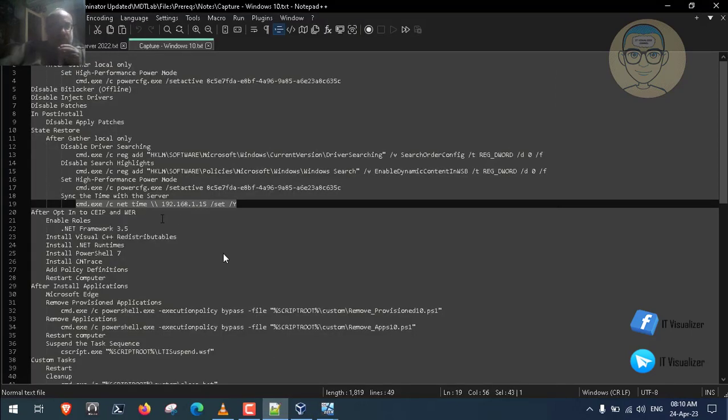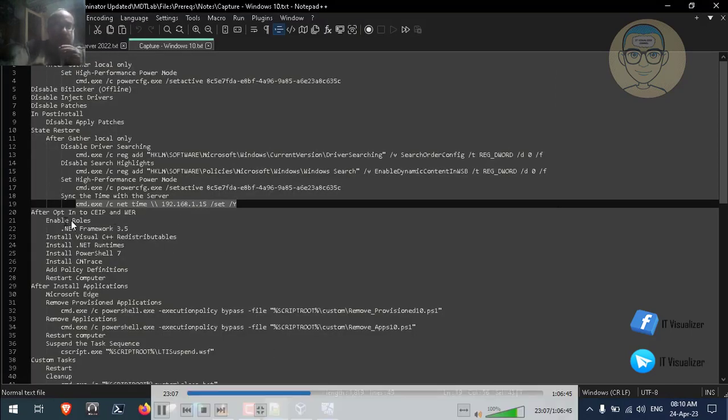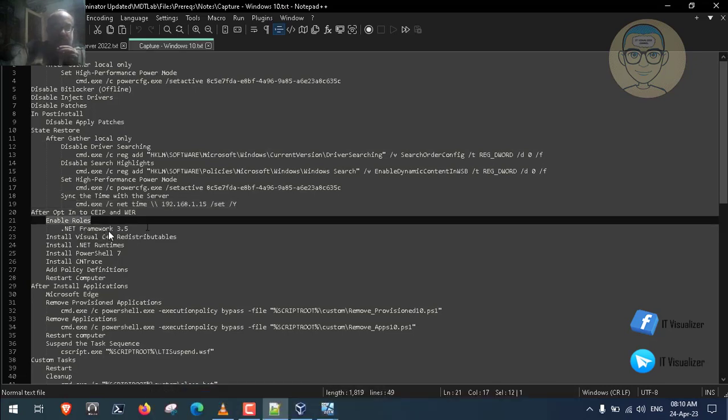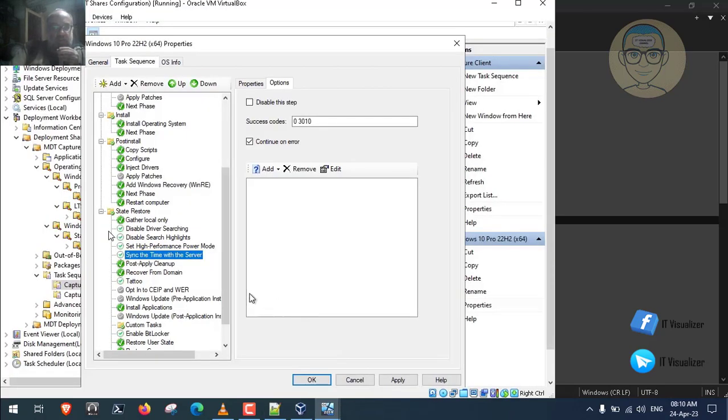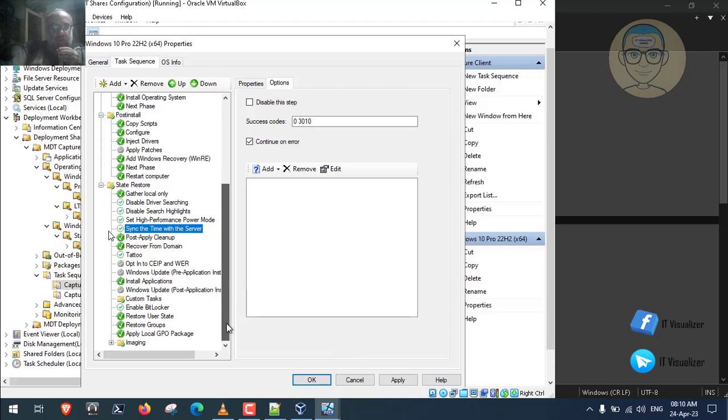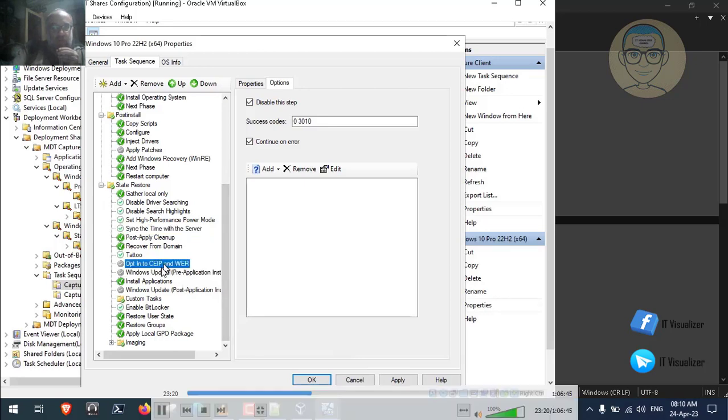We can see here that first, to enable roles, we need to install .NET Framework 3.5. This is very simple. We need to add a step. This time it will not be a command line.